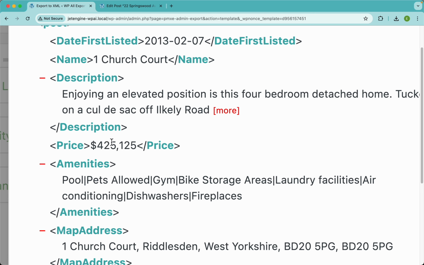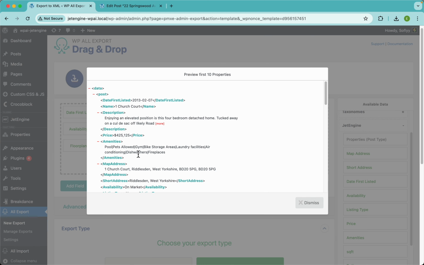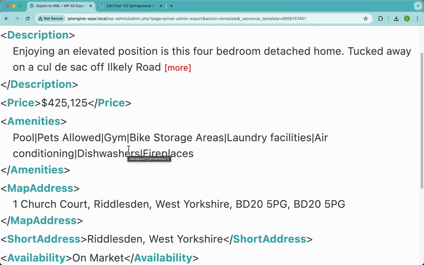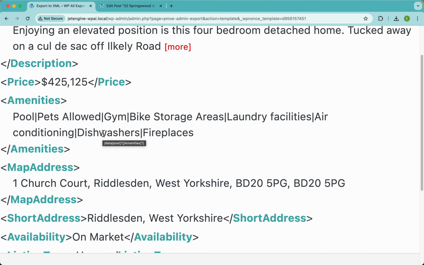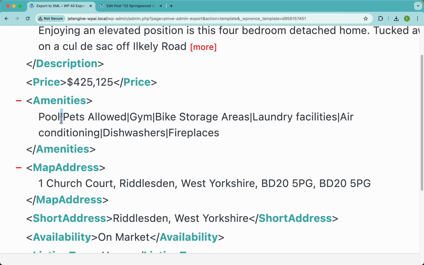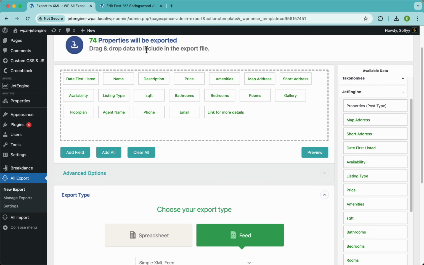It's cool. Now you can add more static data, you can combine multiple fields, you can run PHP functions to do all sorts of crazy stuff. I have one ready, so we can change these pipes to a comma and maybe have these amenities in a more friendly format, I guess.